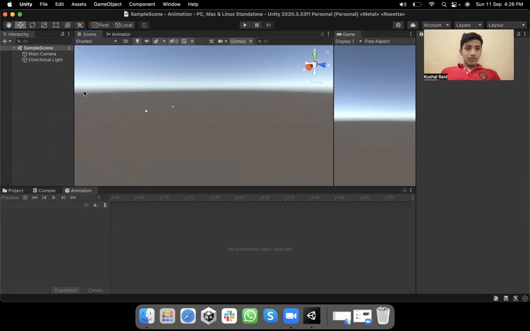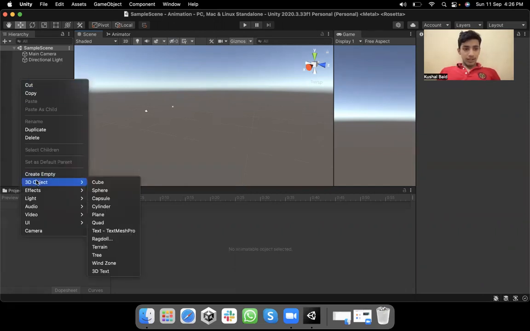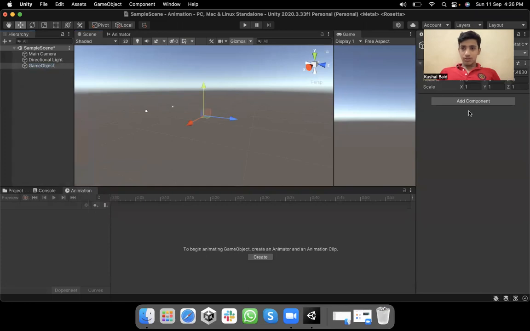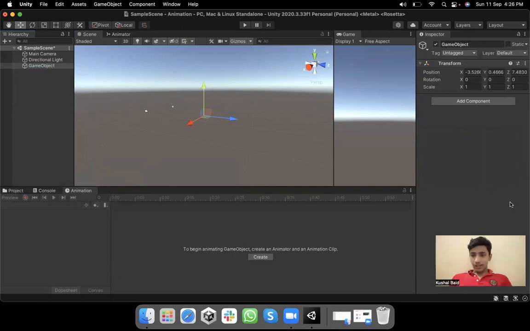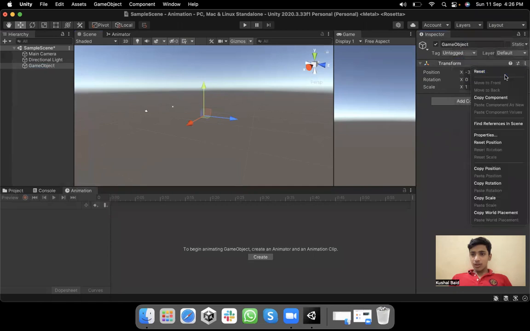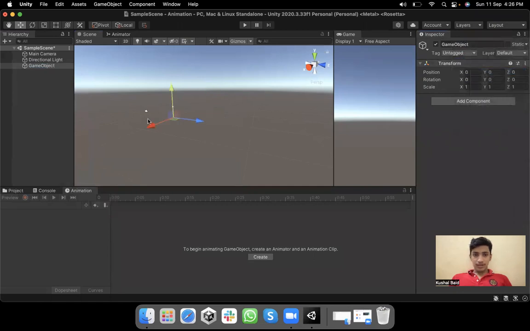On the hierarchy, I will right click and create an empty game object. Under that only I will add all of those things. Then you can see that I go on transform and reset it so it becomes centered. I will give it a very simple name. You can name it anything.